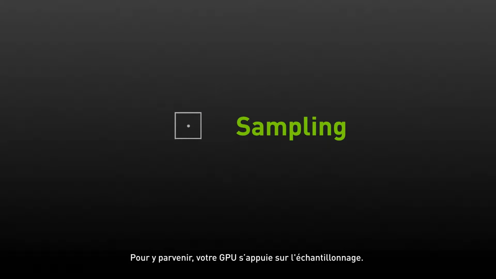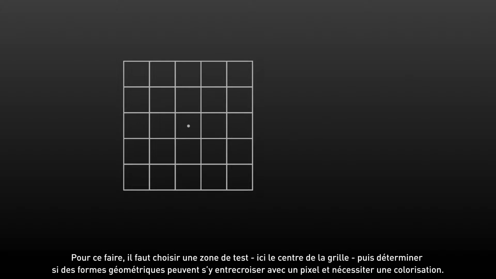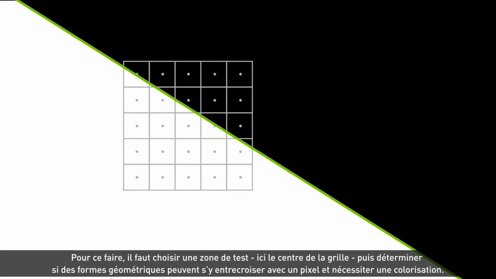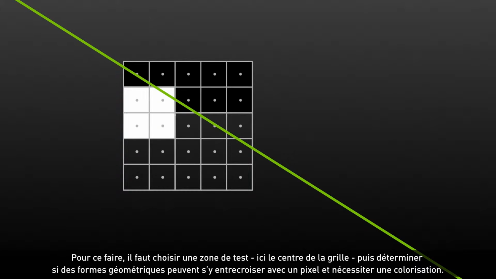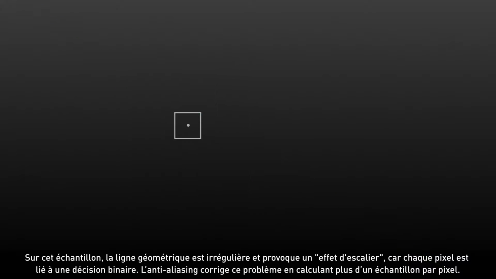And sampling means that we pick some location, which in this case is the very center of the grid, to use as the test location to determine if a geometric shape intersects a pixel and should thus color it. You can see that we get a very jagged edge when we use one sample, since each pixel needs to make a binary decision about coverage.